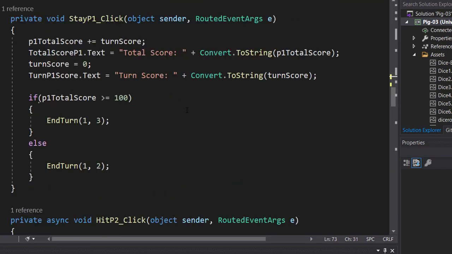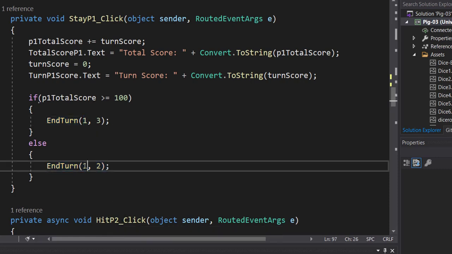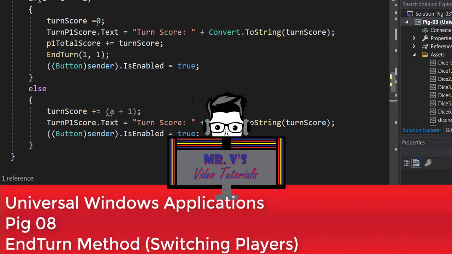So we move over to stay, and we add an if statement. If P1 total score is greater than or equal to 100, then we're going to do the EndTurn 1, 3. And this one is for stay, where we call EndTurn 1, 2. So that is how you do this one. It is obviously exactly the same for hit player 2 and stay player 2, except these numbers in front will be 2, and then all of these things in EndTurn are the opposite.